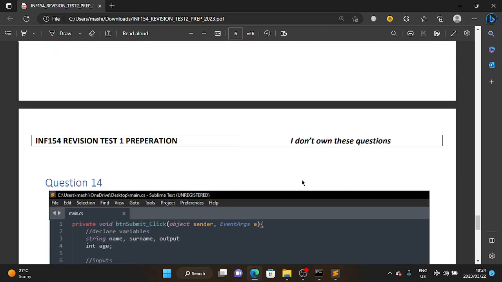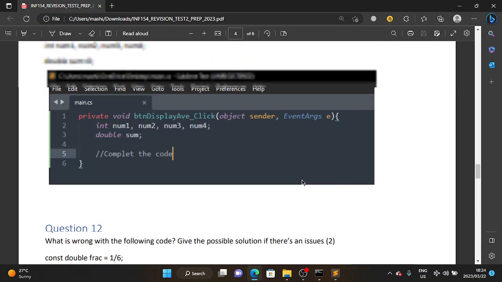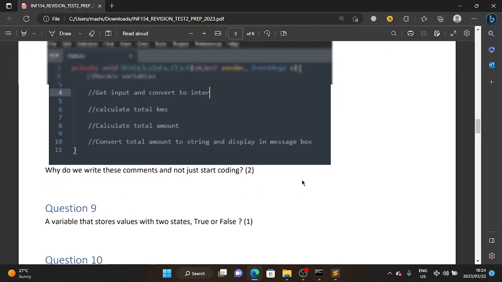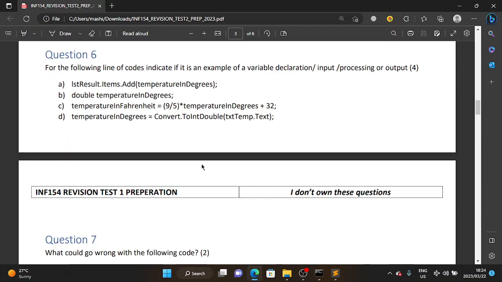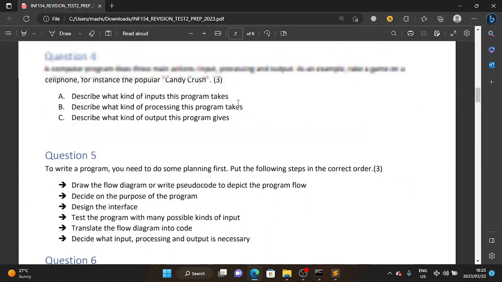Then yeah, I think that's all. Good luck with the revision test. It's not going to be that difficult since these topics are not really challenging. So yeah.